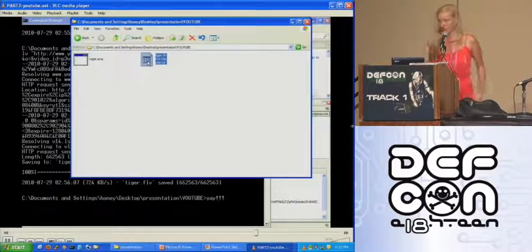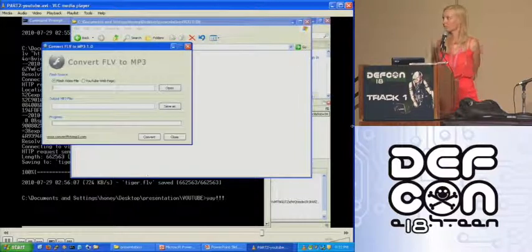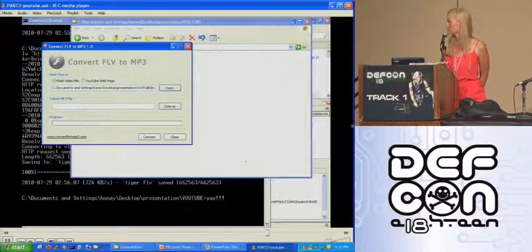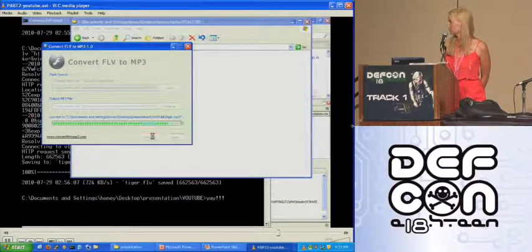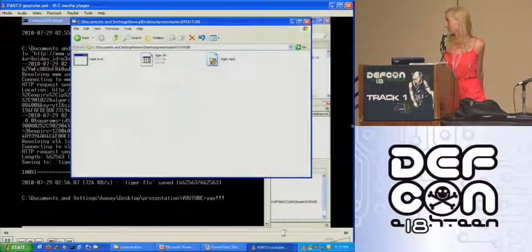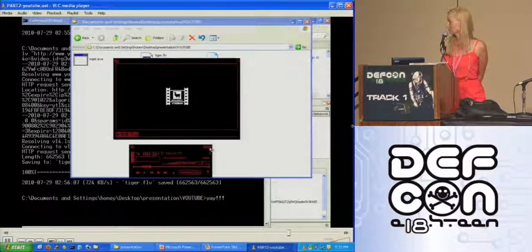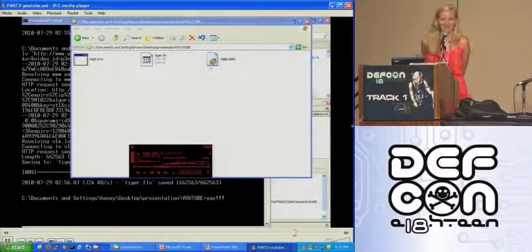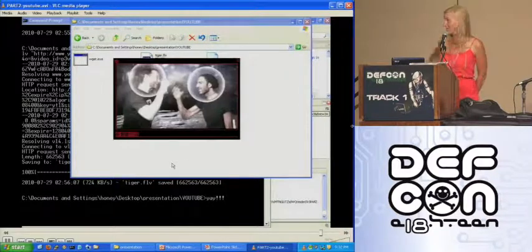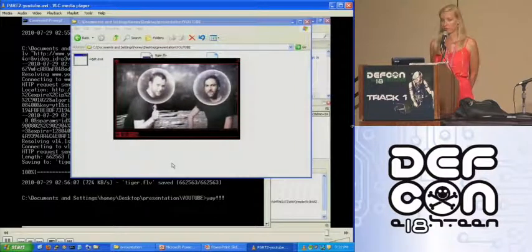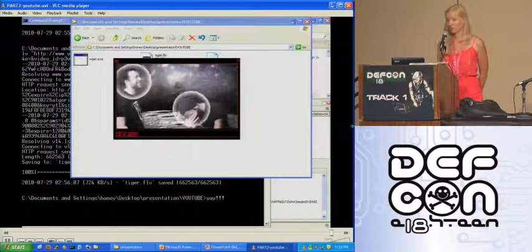So now I'm going to convert it into an MP3 so I can listen to it on my portable media device. Hey, successful! All right, so if you don't convert it to an MP3, if you open the FLV file in Winamp and also VLC, it plays. If you rename it to an AVI file, it also plays. So, well, within at least those two media players.